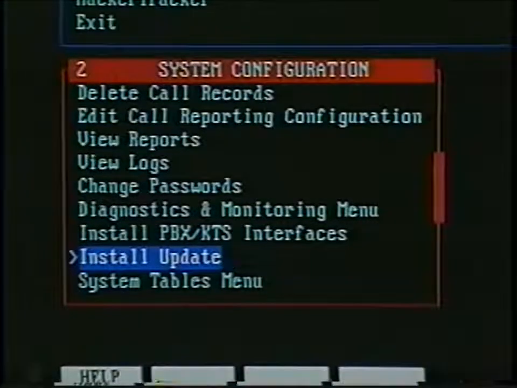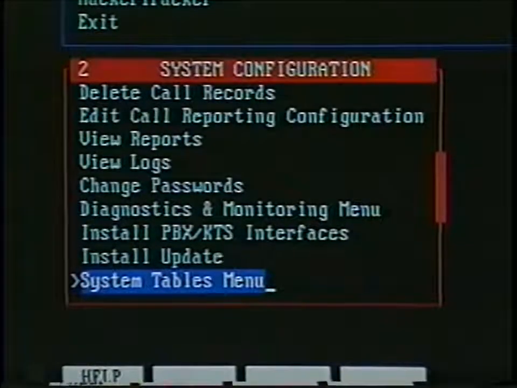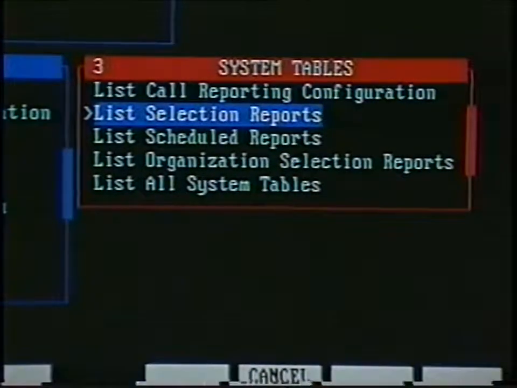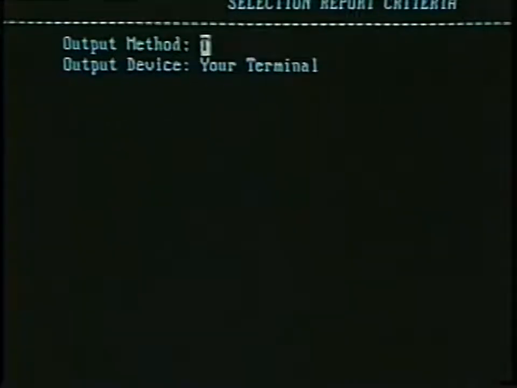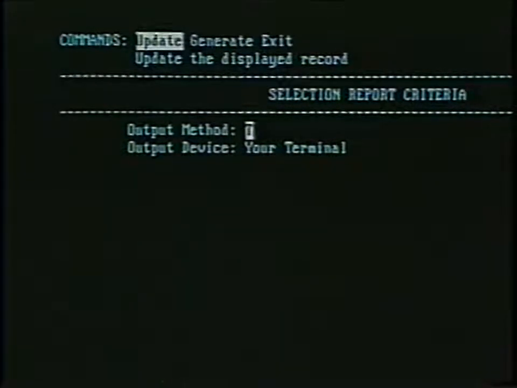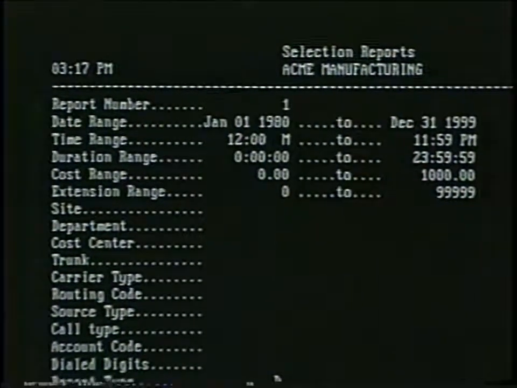System Configuration Tables enables you to view all of the data entered in the tables for reference. To create these tables, select System Tables menu and press Enter. Then select the system table desired and press Enter. The first screen displayed will show the output options. Press G for Generate and the tables will print to the designated output device.